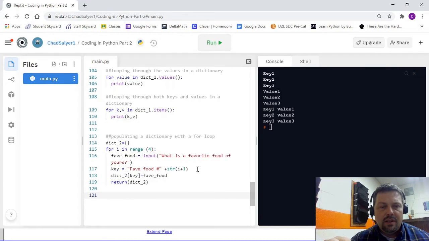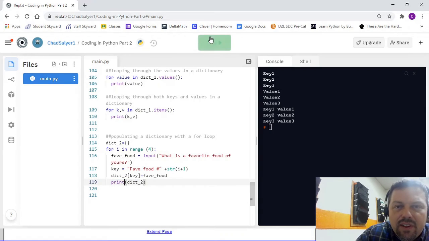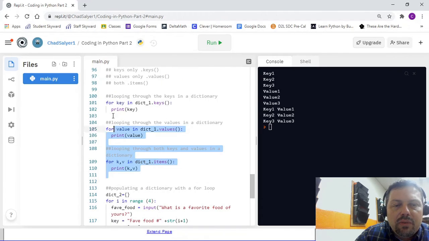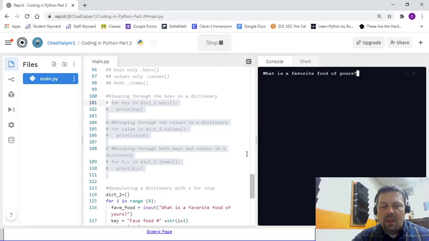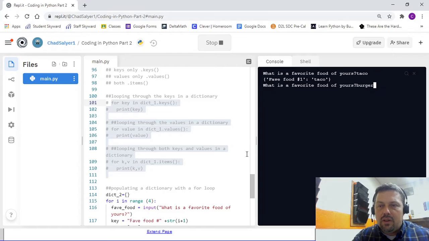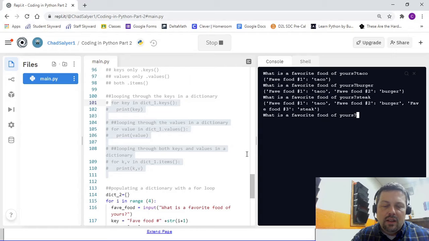All right, so then let's print. No, not return. Sorry, we don't want to do that. Let's just print it. Yeah, okay, that'll be better. And let me comment out this previous stuff so we don't get mixed up. Let's say I like taco, I like burger, and I like steak, and I like ham sandwiches.